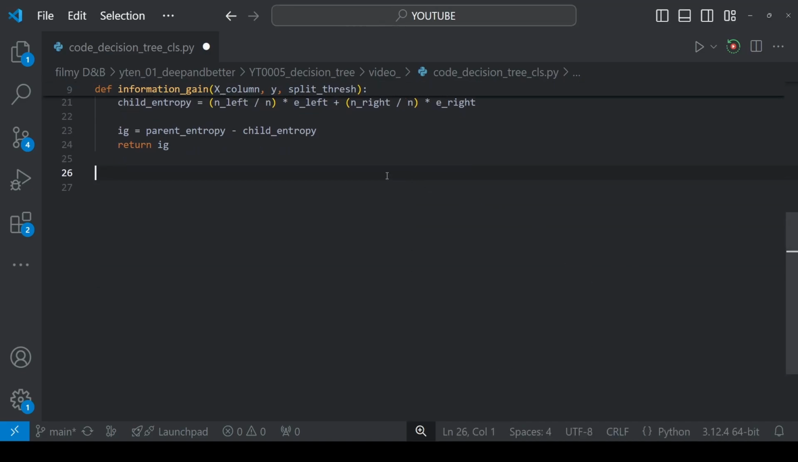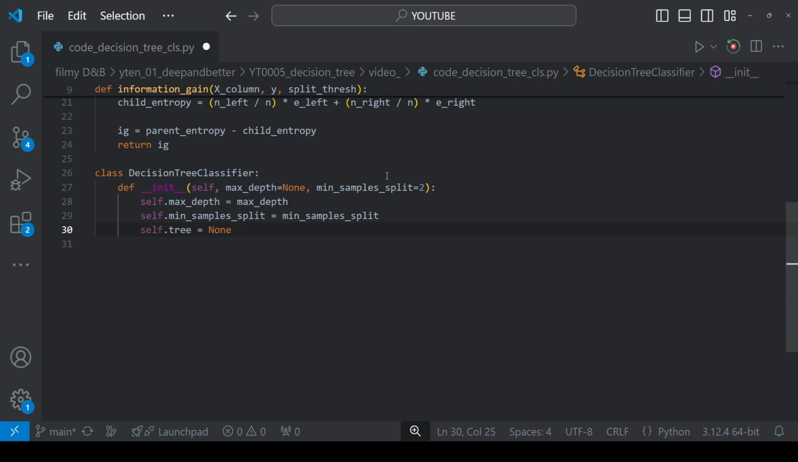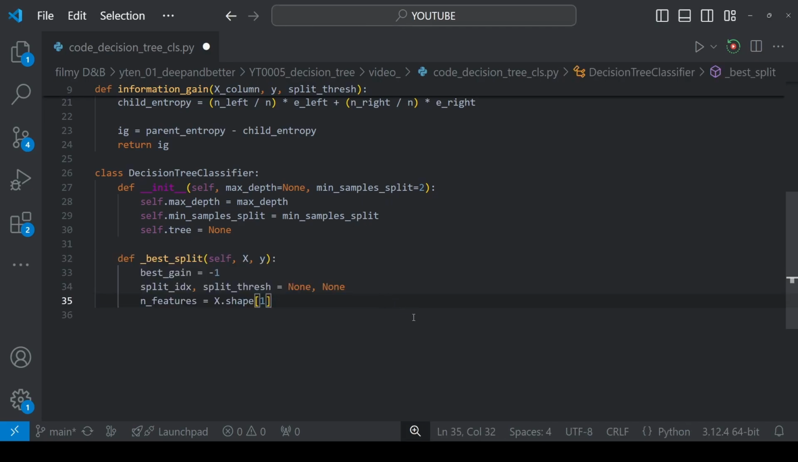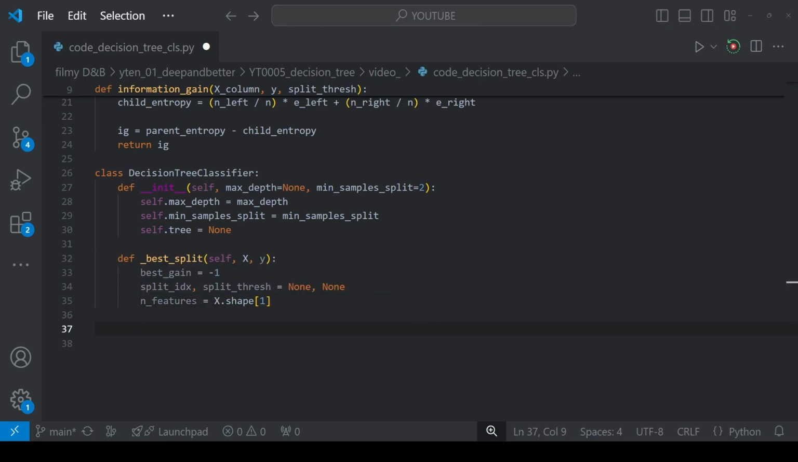In the DecisionTreeClassifier class, we define the parameters of our decision tree, such as the maximum depth and the minimum number of samples required to make a split. The best split function searches through all possible splits for each feature. The goal is to find the split with the highest information gain.